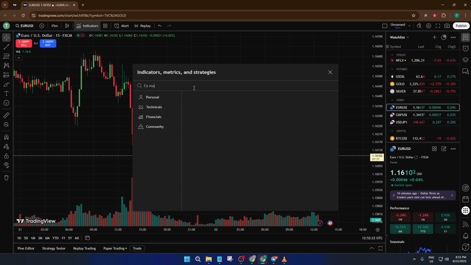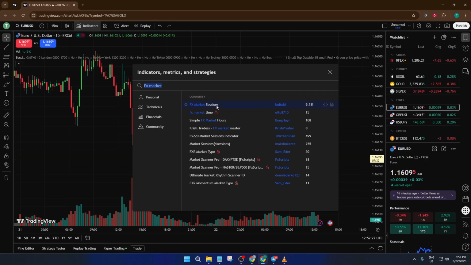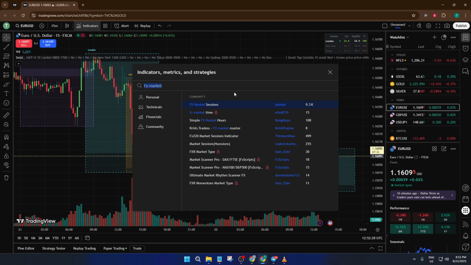As you type, you'll notice several suggestions start to appear. The key here is to find the right sessions indicator. FX Market Sessions is usually community built, and it lays out the major trading sessions like Tokyo, London, and New York in colored bands right across your chart. Click to add that indicator.